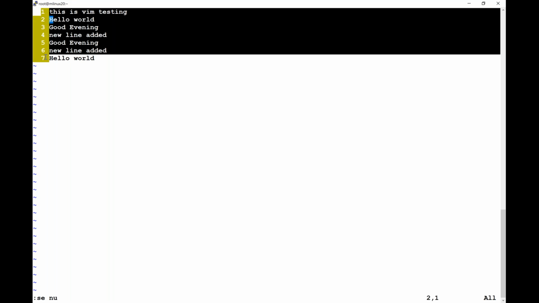Now this is only for display purpose. This is not going to get saved with the file. Remember this point that printing line numbers is only for referential usage. It is not going to get saved with your file.